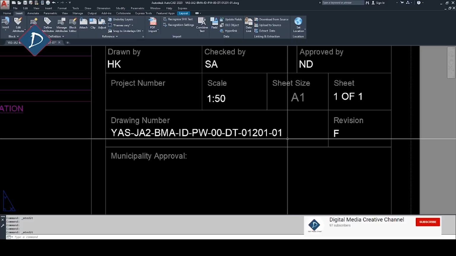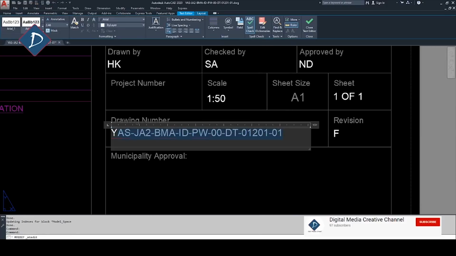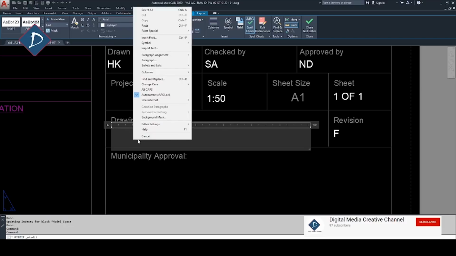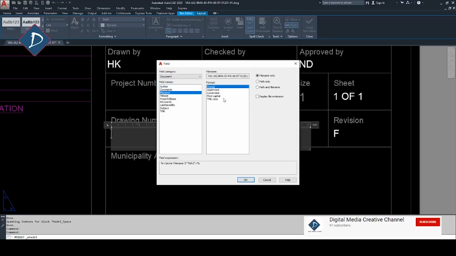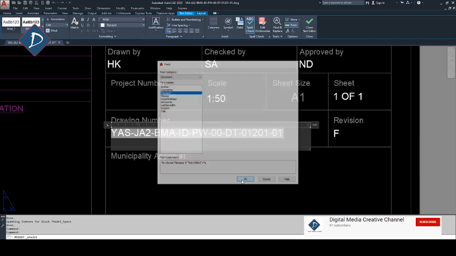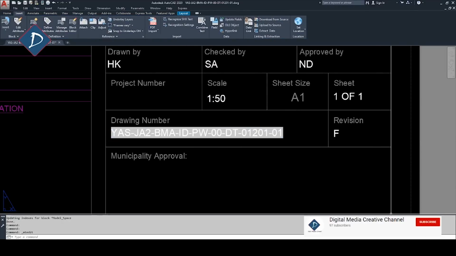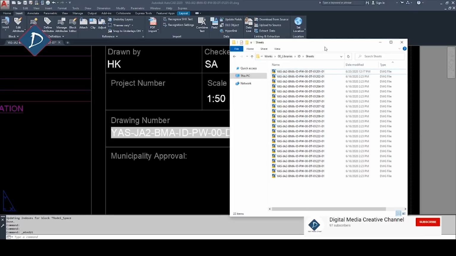Okay, if you have a field, for example, I'm going to add a field. I'll show you how to add it and remove the text. Just press right click, you can just press field. Okay, then here you can select documents. Then you can just choose file name, then click uppercase only and make sure it is file name only. Okay, then click OK. Then you can see the file name automatically comes there.